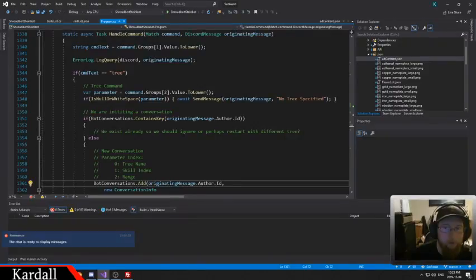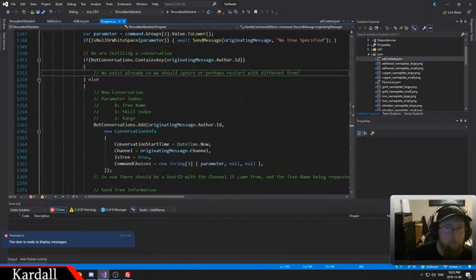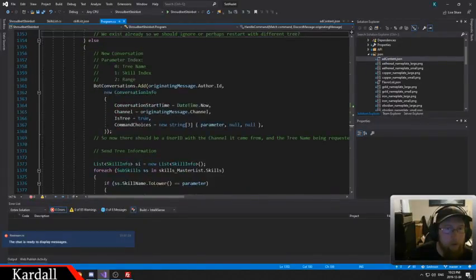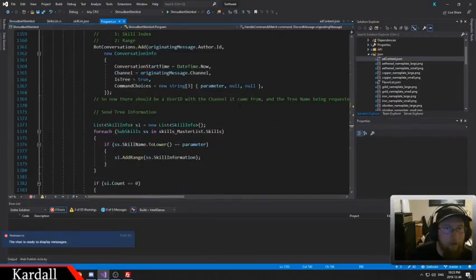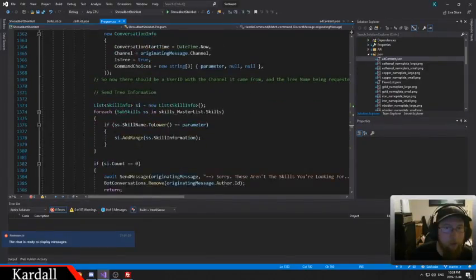And then we'll just do something else. So here's our conversation. We add it, and then we have our choices that we've done, and it actually logs the choices you make.